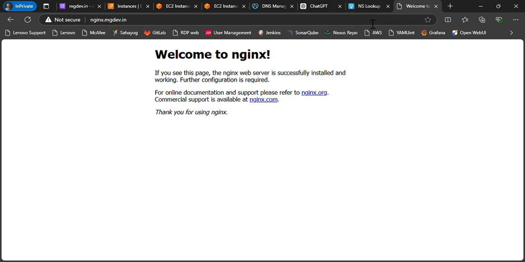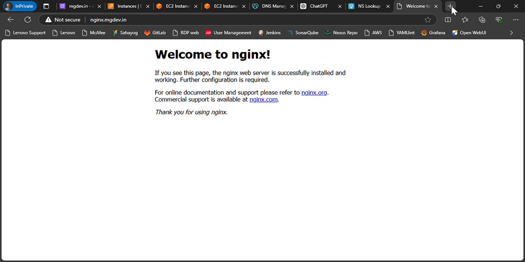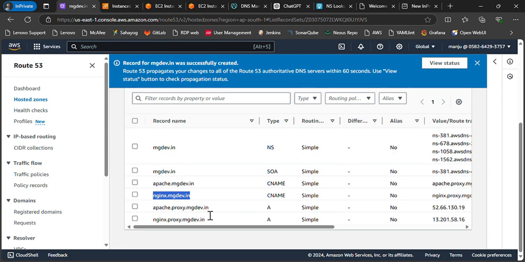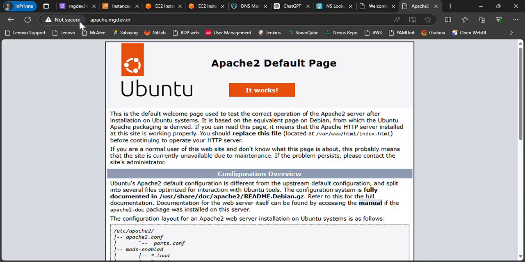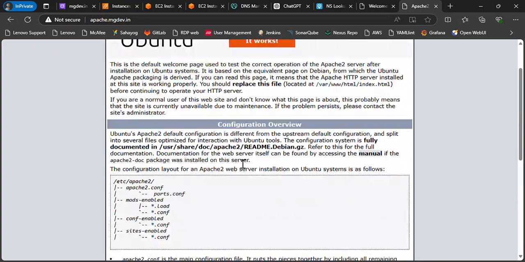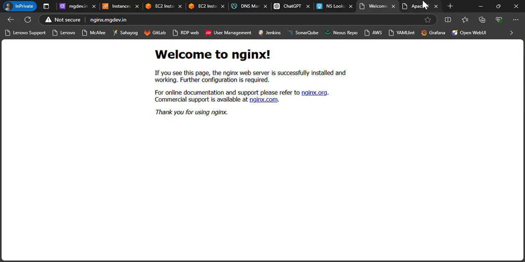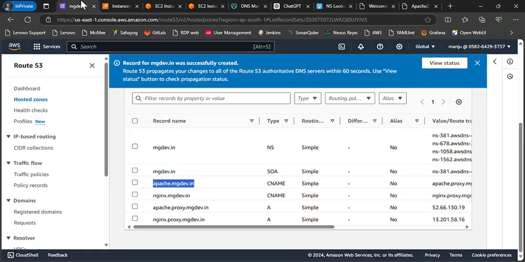Okay, http://, you can see nginx.mgdev.in is working fine as expected. So we will try if Apache also works. We are copying this. It is going with HTTPS, and finally it worked with HTTP. So finally it is working for both Nginx and also for the Apache. You can see here, so it is working as expected for us.